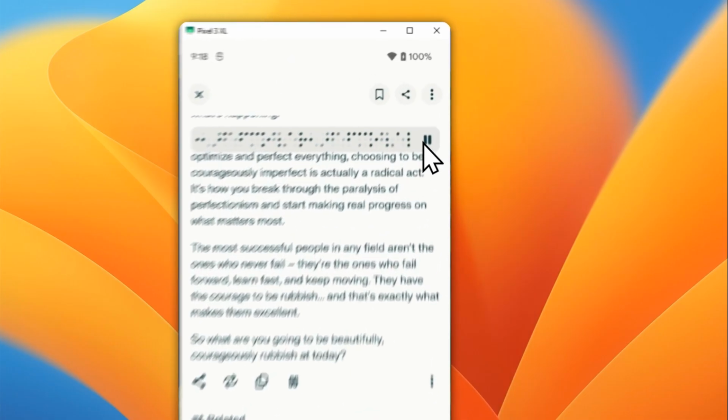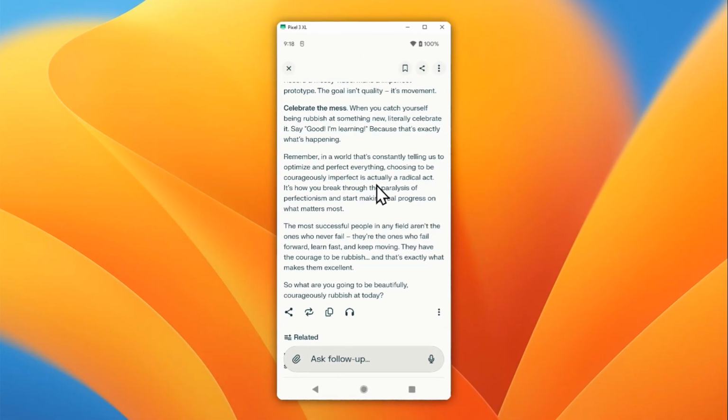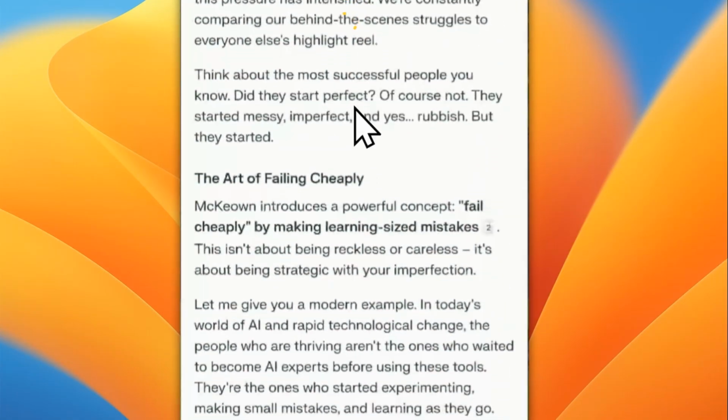There you go. Maybe the only downside is that you cannot choose the voice. It's only this character, and also there is no progress bar. You can pause or continue, but there is no progress bar at all. So that's something you need to know. It's not really designed for audio content enjoyment.